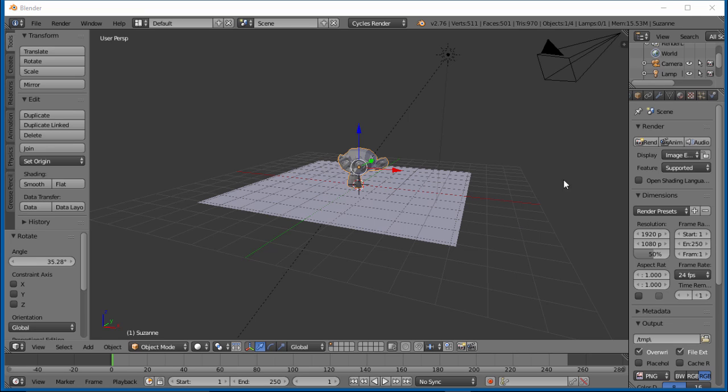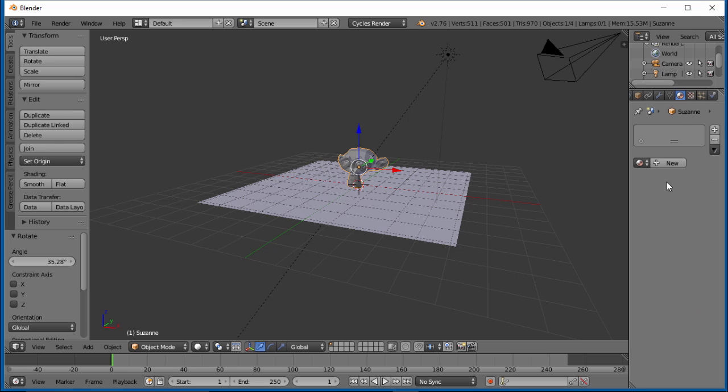Up until now, we've been using the material part of the bar over here on the side menu to set our materials and things like that. With Cycles Render, there's a much easier way to do this. It's much more versatile, and you'll like it a lot better once you get used to it.